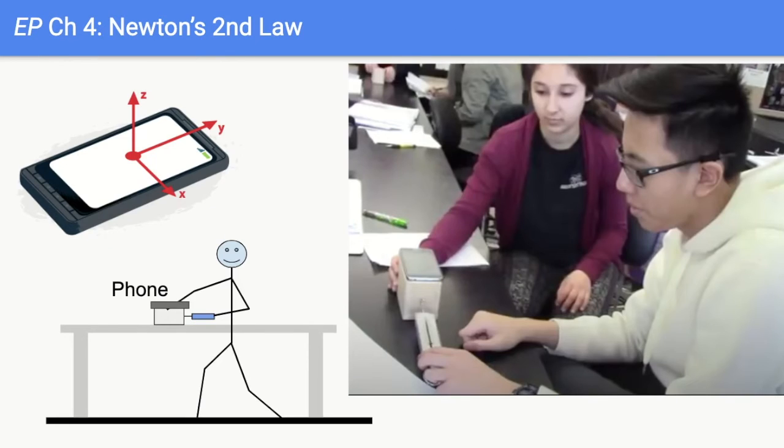Once we've defined acceleration, students investigate Newton's second law. We write it as a equals F net over m and use the accelerometers on students' mobile devices to measure the acceleration of a box, varying the forces applied and the box's mass.